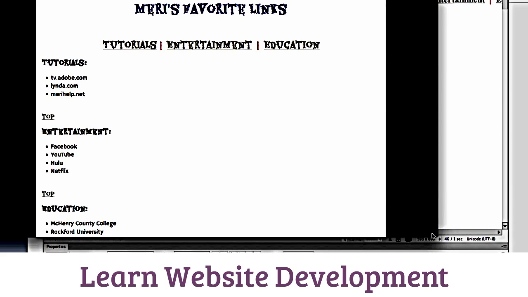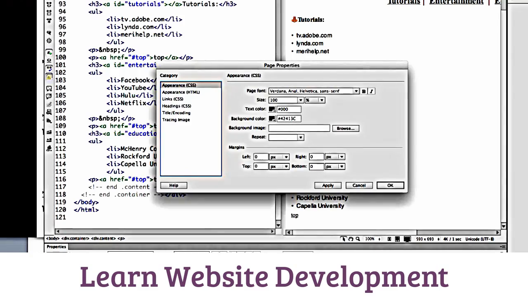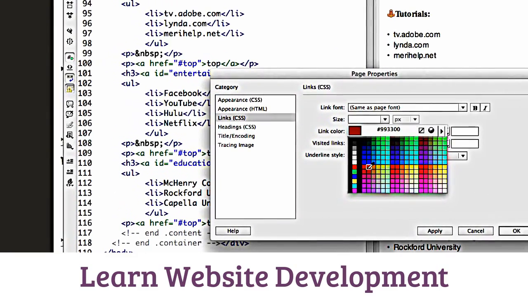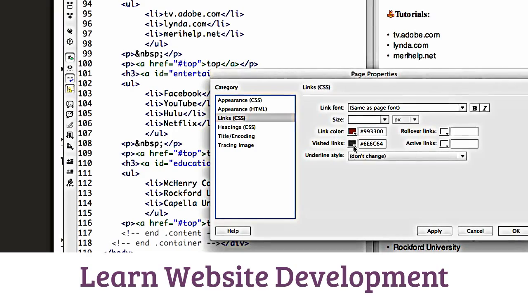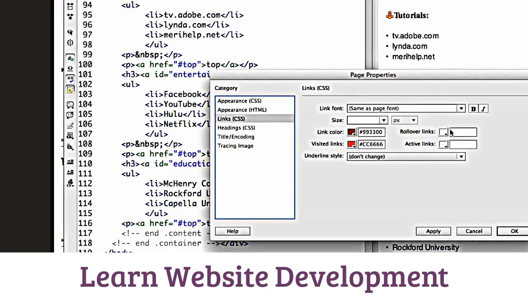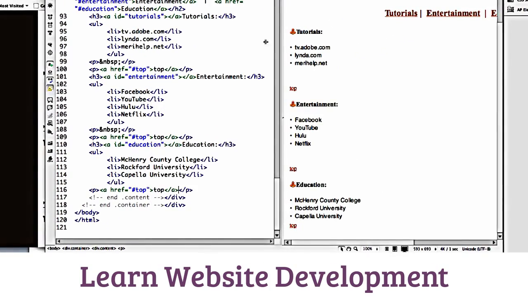Then I've got to think, do I like the colors I have for my links? Well, here I can go into my page properties, and if I don't, I can go into CSS and I can pick different link colors. For my visited links, I might go a more faded out red, and that's probably as far as I want to go. And then I'm going to put in links here.